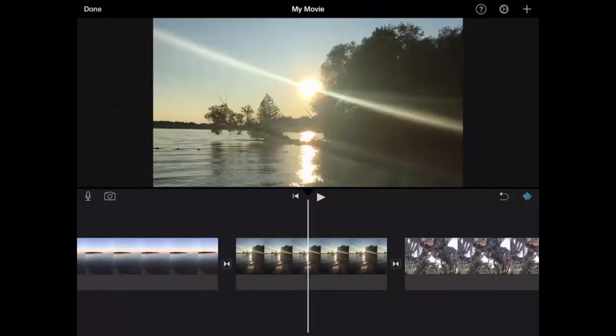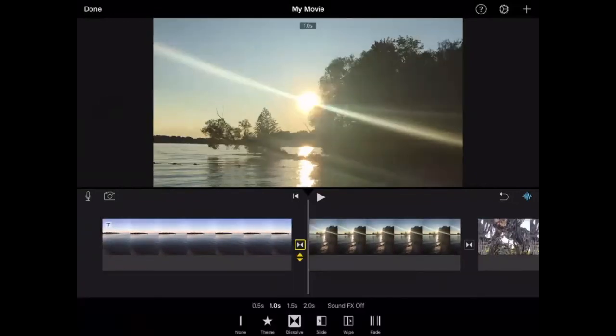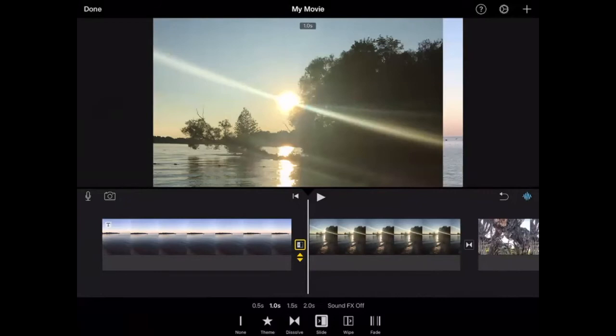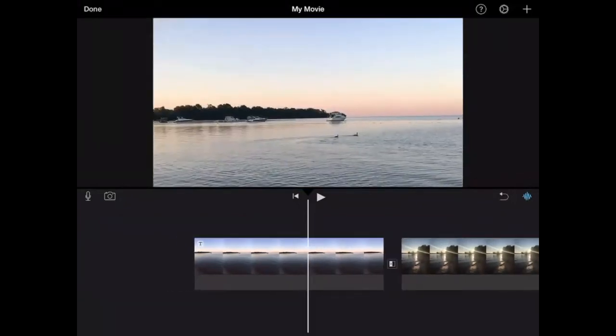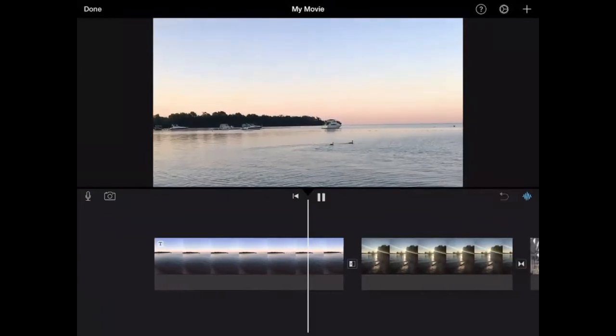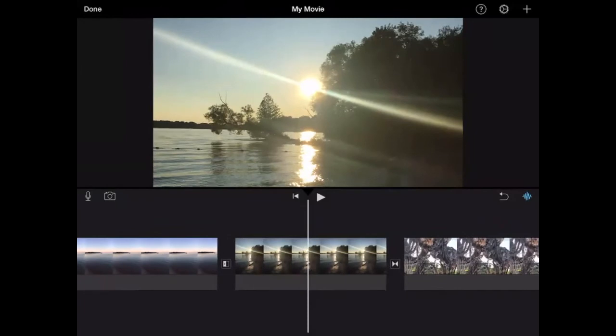But I want to change the transition, so I'm going to click on the transition image, which in this case is the two triangles. I want the transition to be a slide. So I want to look at what the transition looks like. So what am I going to do? I'm going to click on the play button. Let's take a look at the transition. Perfect. I like that.